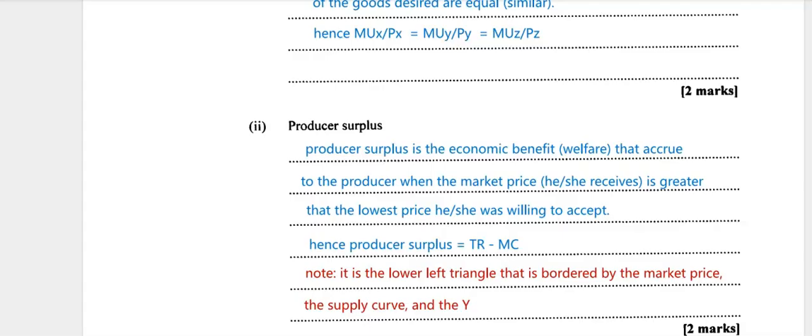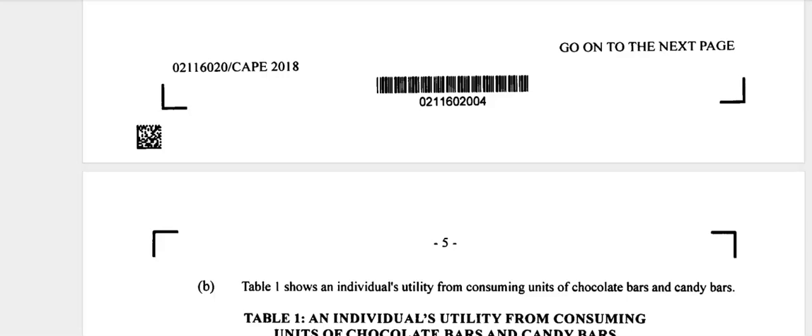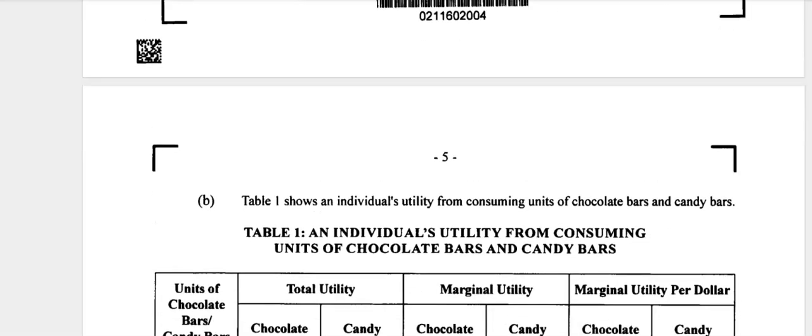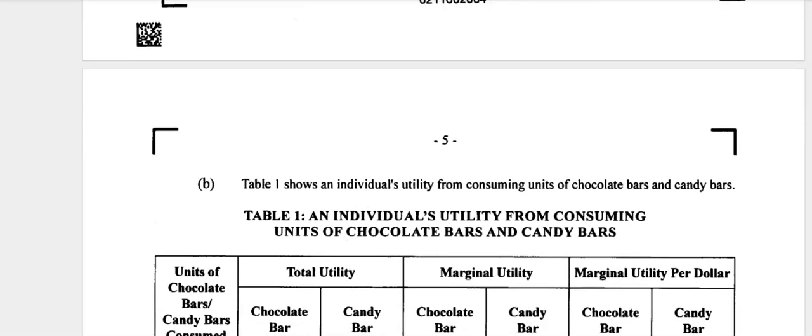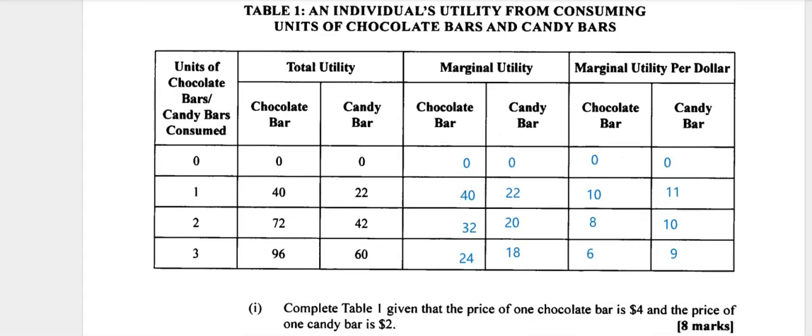Right. Let's move to part B. B says we're going to have the individual's utility from consuming units of chocolate bars and candy bars. So we're given a table, and in this table we're going to be required to work out the marginal utility and the marginal utility per dollar. All right, so let's bring it up.